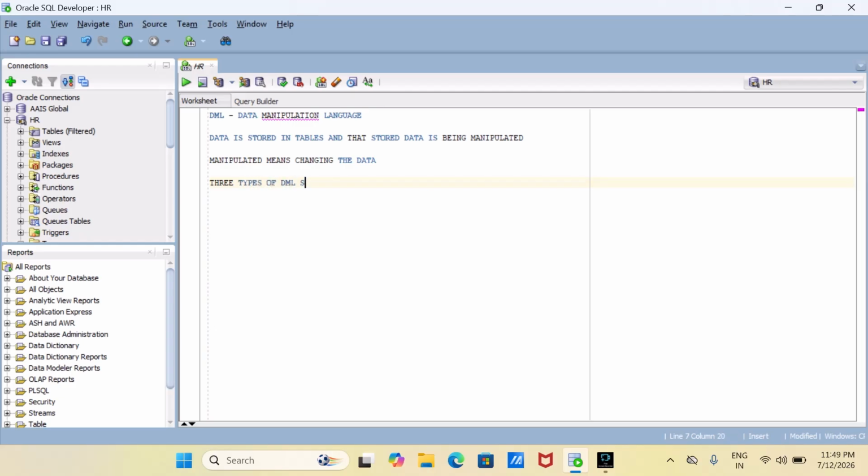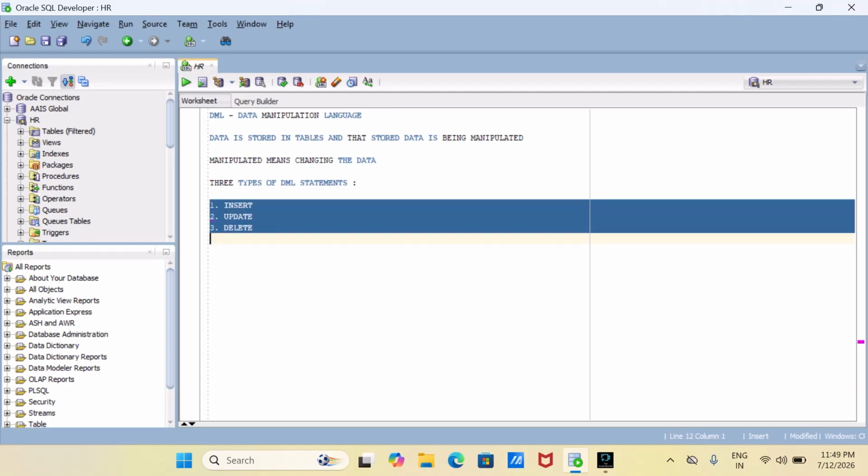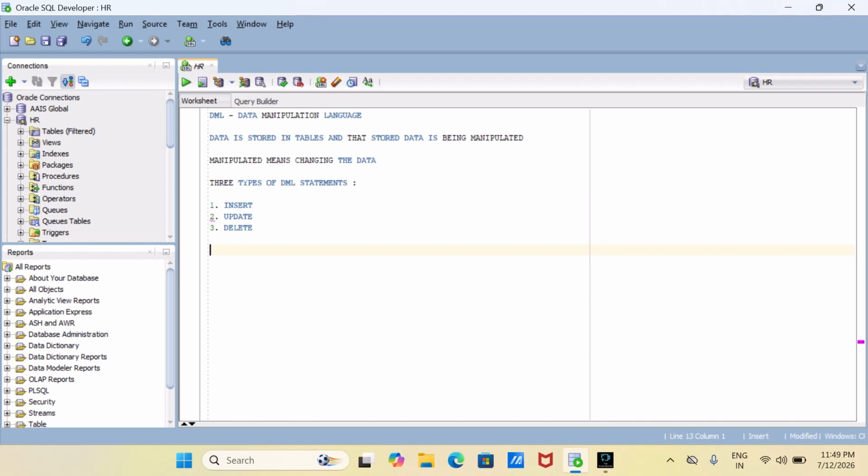So now what happens, there are three types of DML statements. What are they? They are insert, update and delete. Okay. So we will be studying these three topics today and how they are implemented in a query and what are their results or consequences.